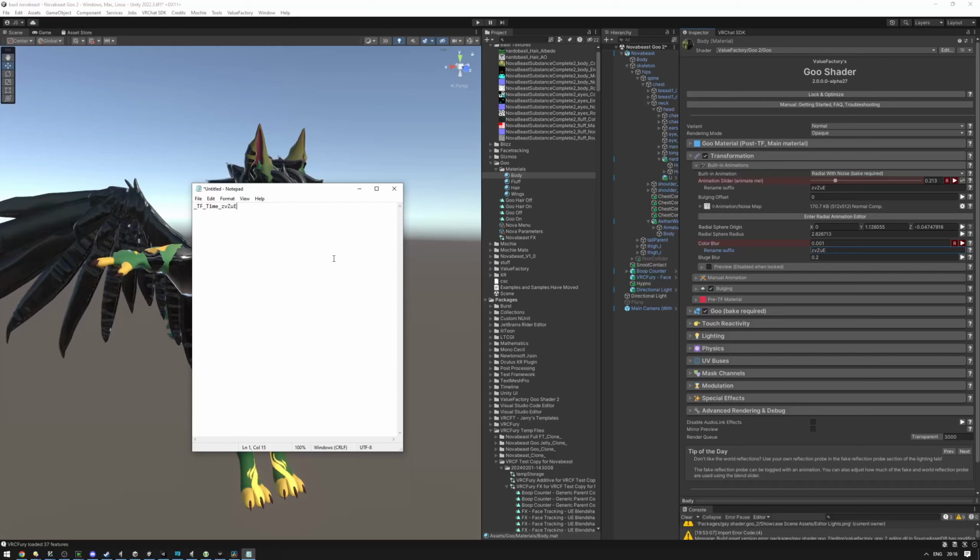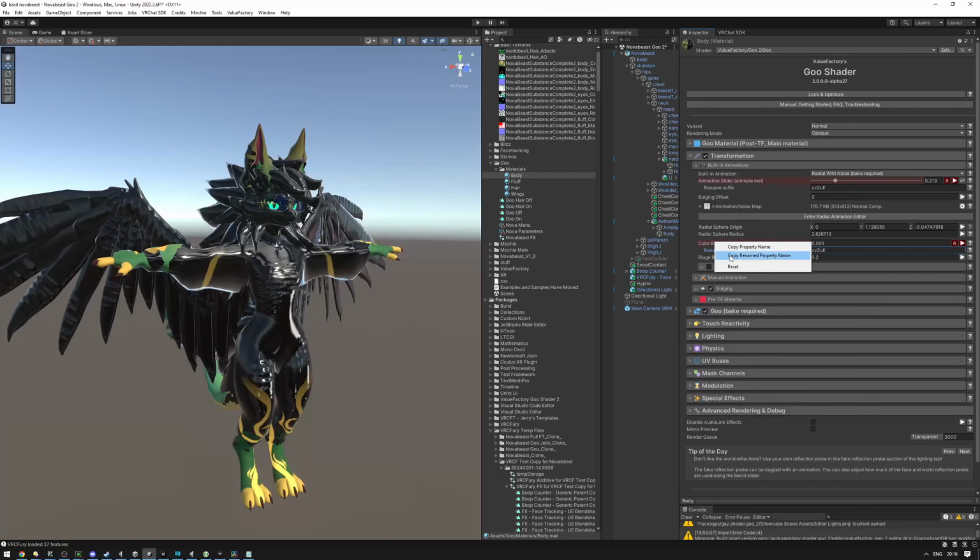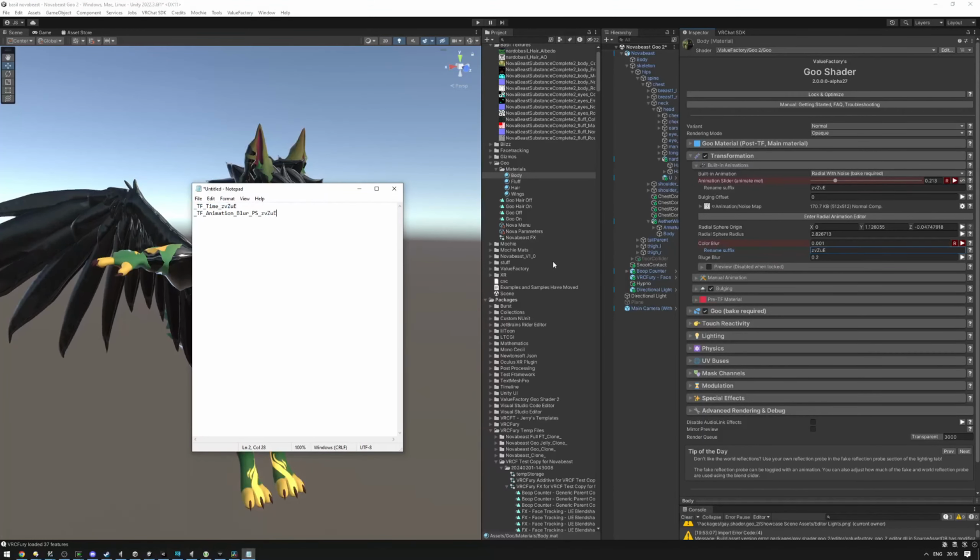This right here is the animation slider property now. And this is the blur property slider. As you can see, they're different properties. They're different strings. So they won't animate the same.